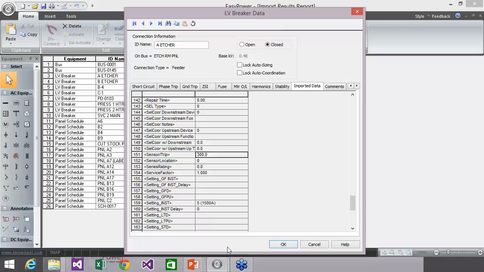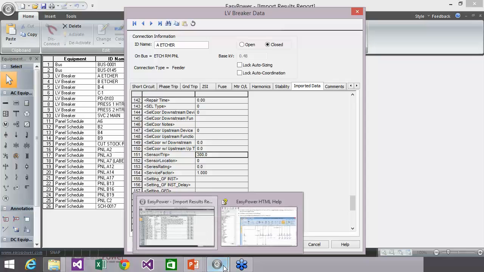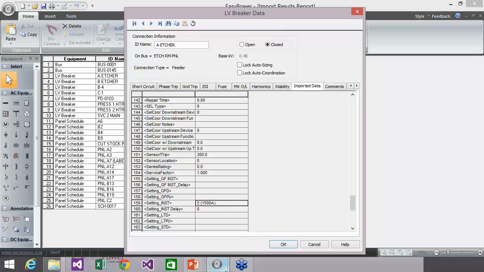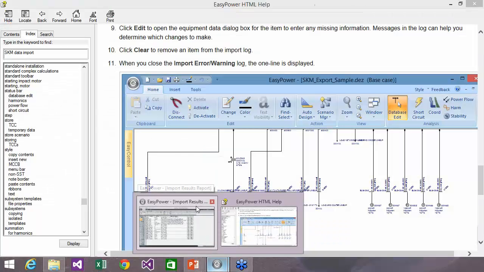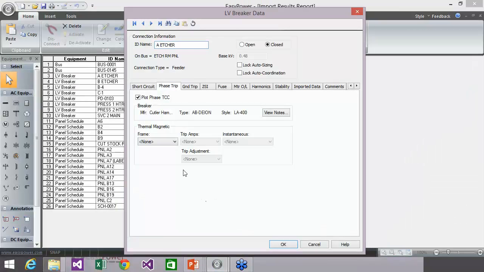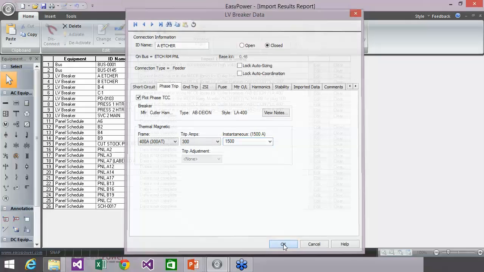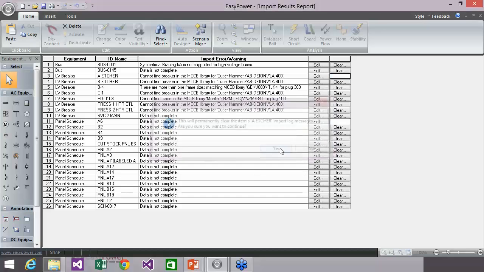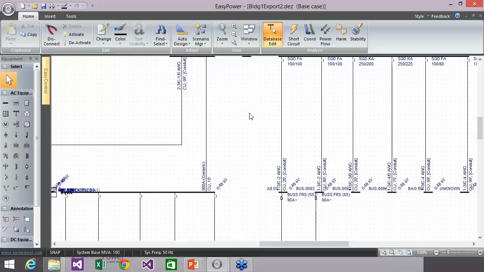So we can see here we've got a trip setting of 300, and then we have an instantaneous setting of 1500. So let's go ahead and configure those. If I go to find 300, now you can see EasyPower's library models things slightly differently from the way the SKM data is, but there's my 300 and my 1500. So I can work my way through the issues that are present there. I'm going to hit OK. Again, I can clear my message. I'm going to go ahead and clear this report for now. I'm going to close it, and we'll come back to that in just a sec.